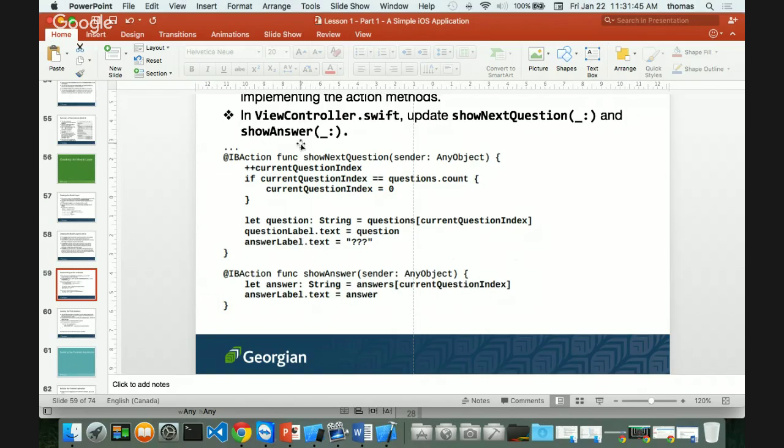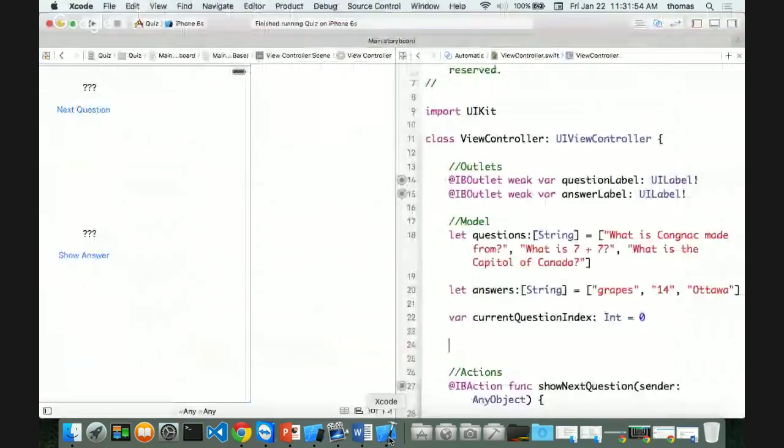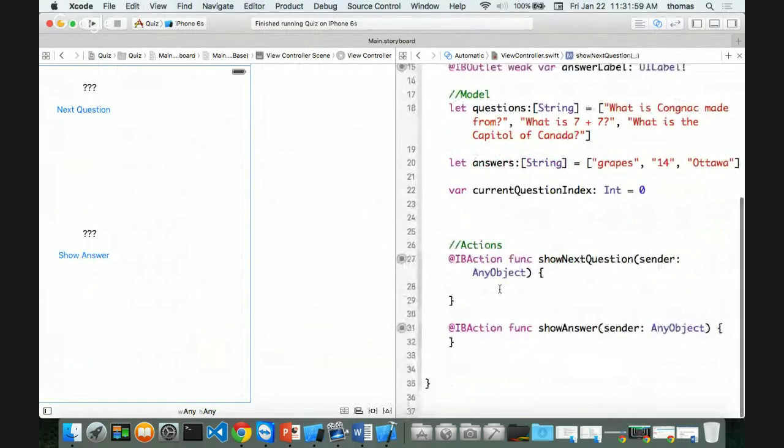So current question index. I like your thinking. Let's put this all in. If you guys haven't had a chance to put it in, I'll put it in for you. I mean, Swift starts at 1. Let's see. So again, we're going to say, remember our current question index. I'm going to say ++, current question index.